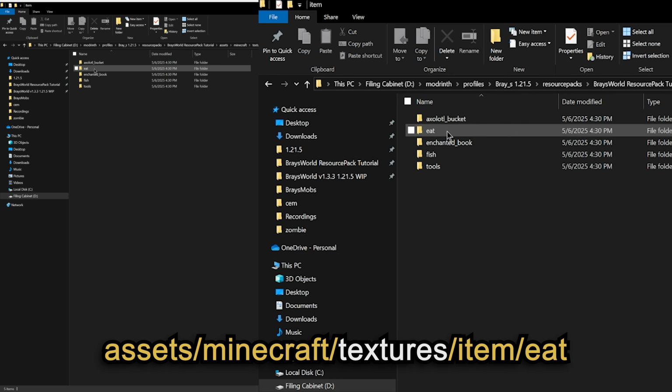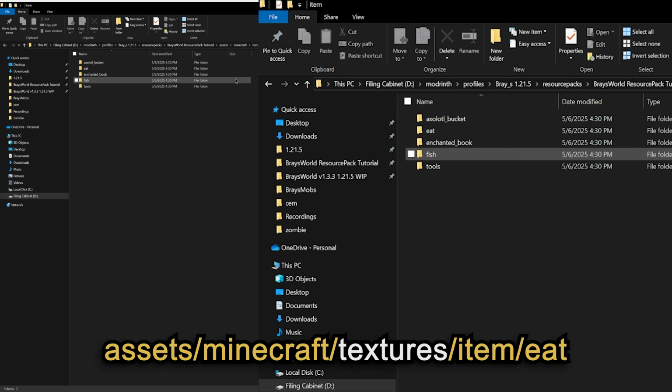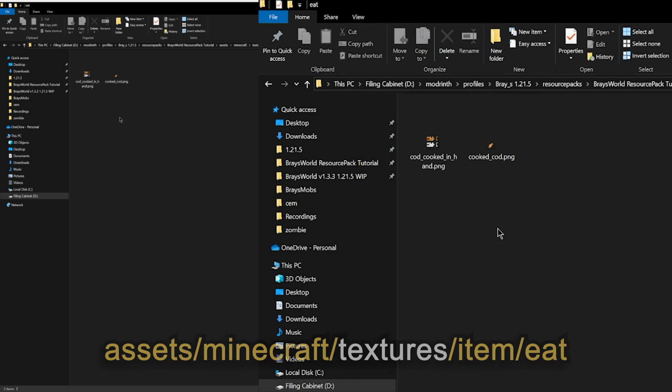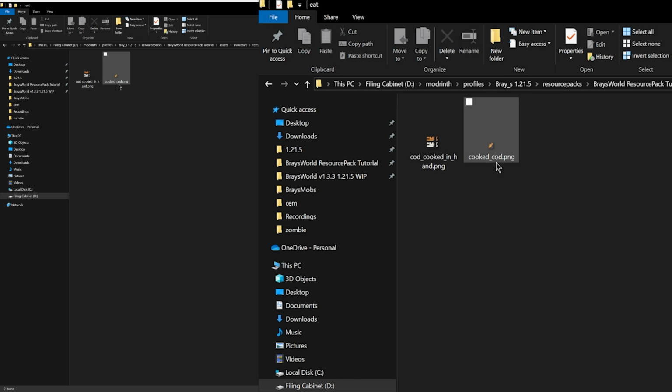And we're going to make a mirroring folder that is also called eat, but instead of it being in models item, it's going to be in textures item. So you can see that we've saved cook cod in hand and cook cod, which are the only 2 textures that we're using, because I've included the skeleton texture in the cook cod so that they're using the same texture sheet.